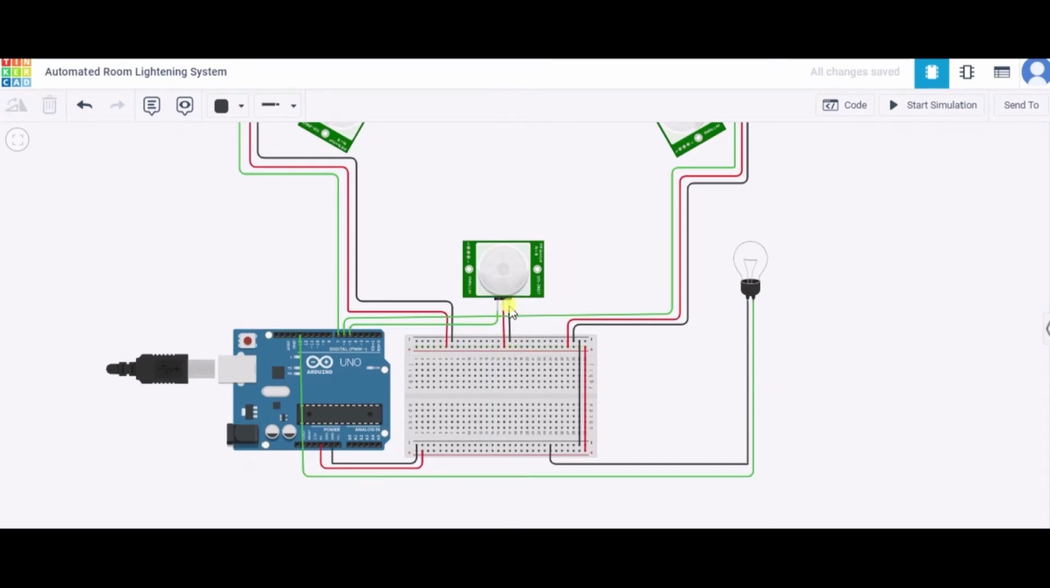to the 5V pin of this Arduino, and after it we will connect the grounding pin of this PIR sensor to the GND pin of this Arduino.